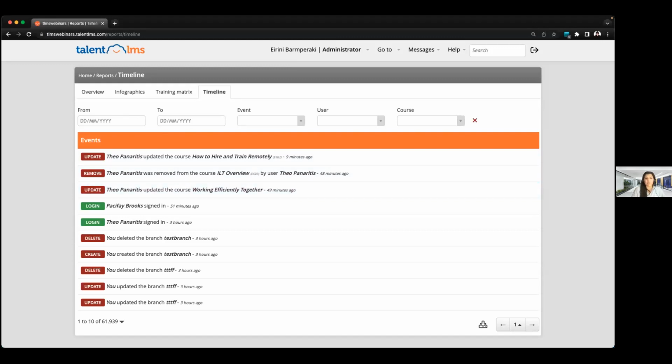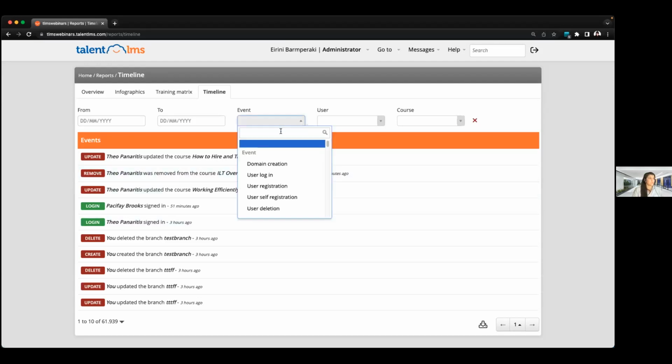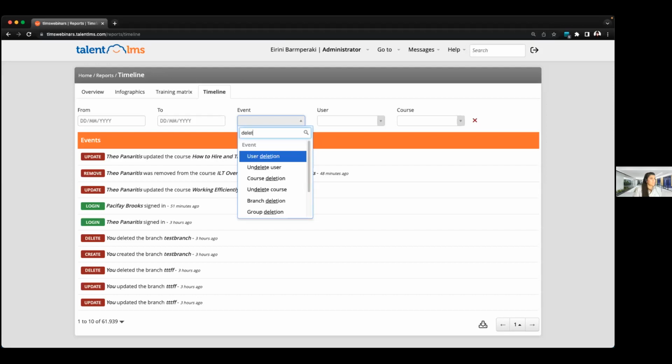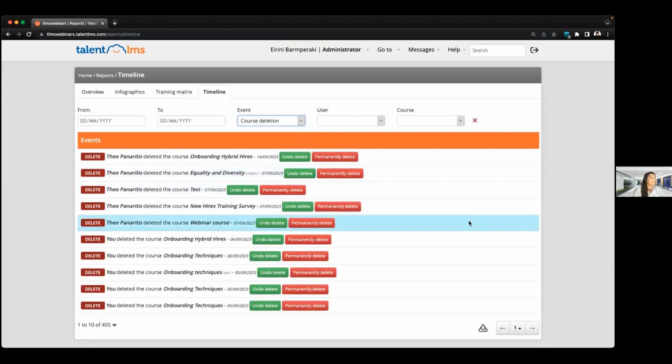And for example, if you want to follow up for all the courses that you have deleted from your portal, all you have to do is just go here to the event, type deletion, and there you have all the deletion activities. So let's go into course deletion. And here we have the list of all the courses that have been deleted so far. And just another tip, if you want to restore any courses that might have been deleted by mistake or any users, you can do that from here.